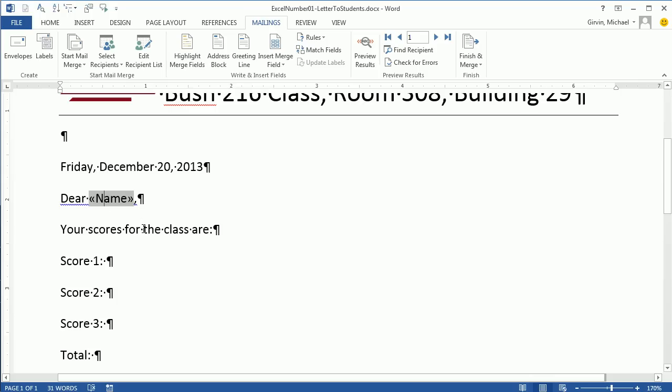Now, when you click on this, it's gray. We've seen this gray, which means there's some code here. This is called a field. We saw it earlier in the class when we did table of contents and a few other instances. Now, there's the name field. Let's come down here. For score 1, it says colon and then that space. Notice how our non-printing characters are helping here. After the space, I'm going to come up and insert score 1. There's the field code that connects this Word document to score 1 field over in our Excel file.